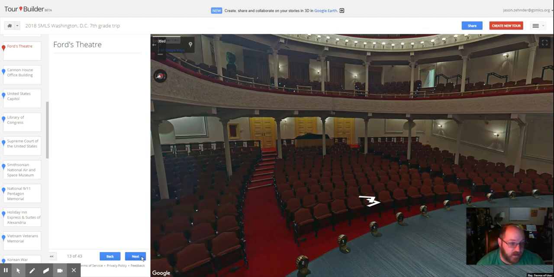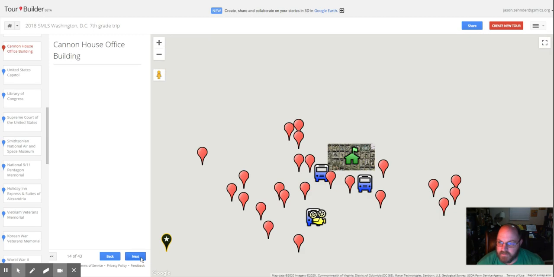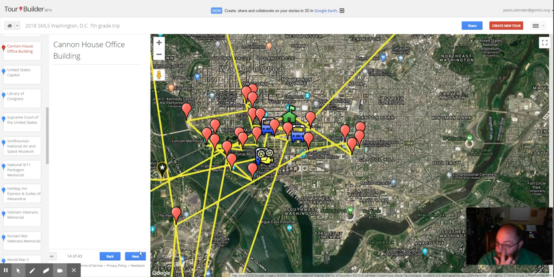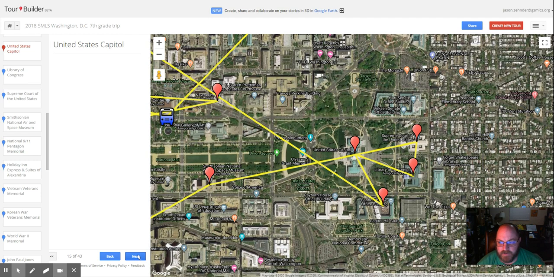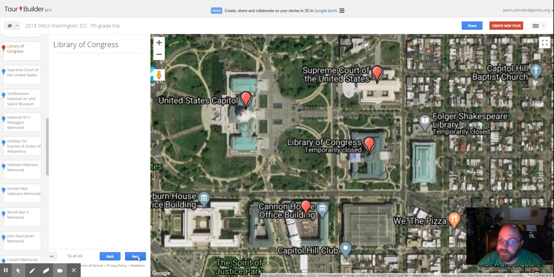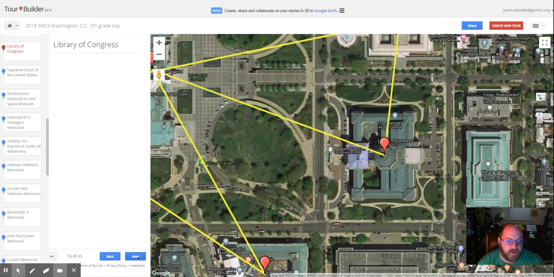So Ford's Theater is where President Lincoln was shot. From there, we went to the Cannon House office building, where we actually met with some Florida representatives, our representatives in Congress. From there, we did go to the United States Capitol and had a chance to both tour the Capitol and see some of the Statuary Hall and actually eat a meal there, which was also expensive. Good news. From there, we went to the Library of Congress, which is fantastic if you like books or architecture or America. Come on, guys.